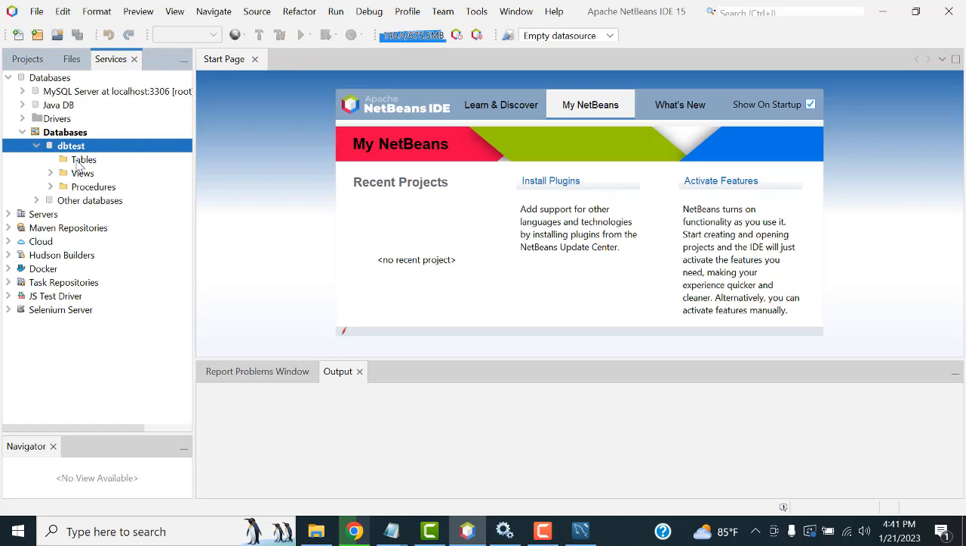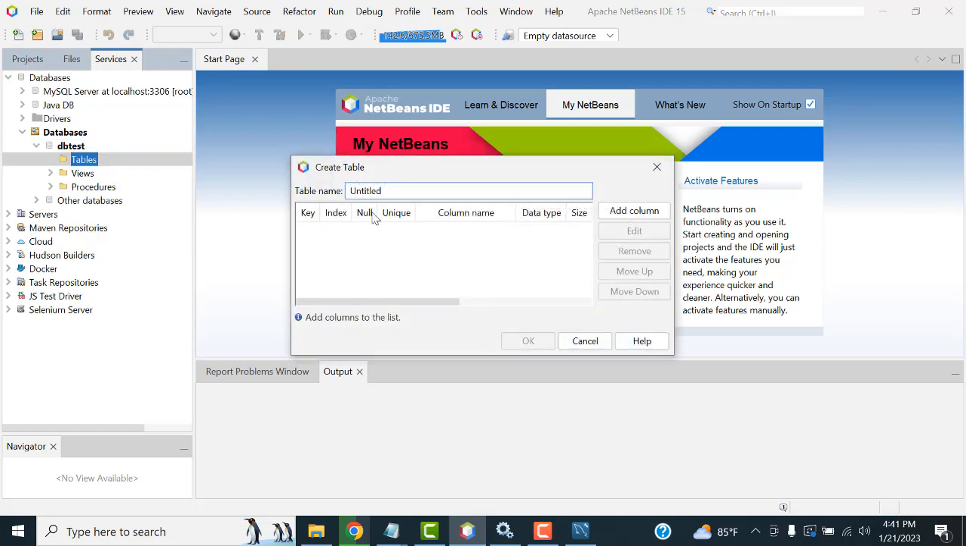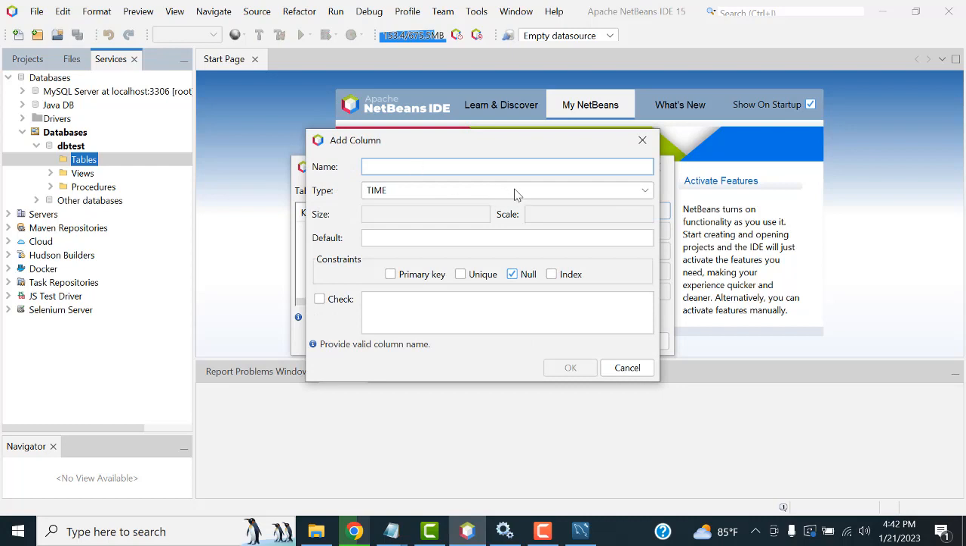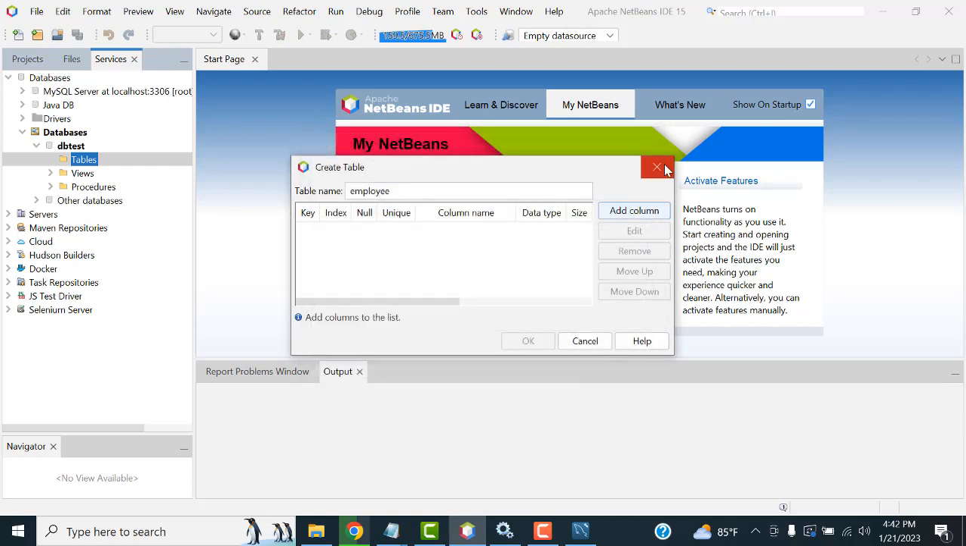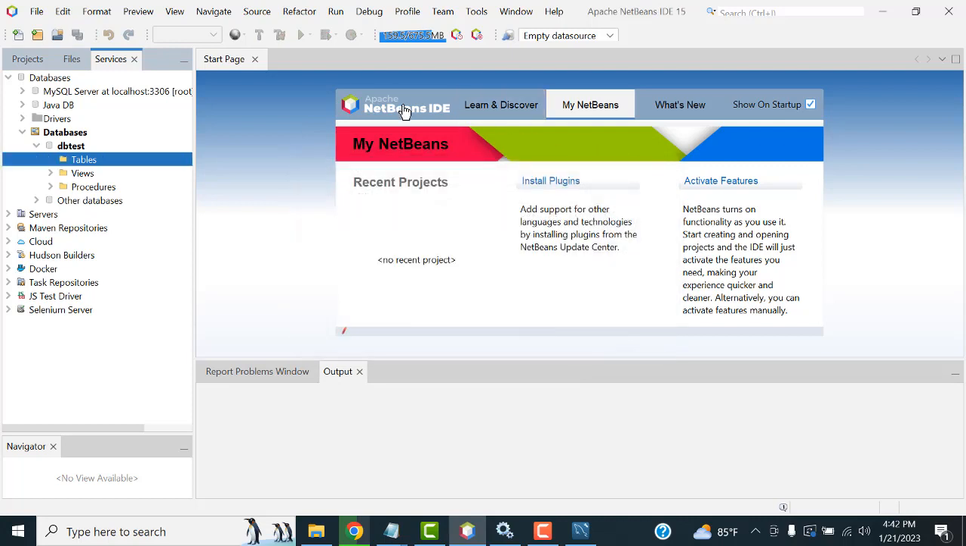Inside the database we have no table, so we have to create a table over here. Create the table. You also have to add the columns and everything here. For the table name, you have to consider test. The table name you have to give is employee. You have to add the columns and set the type. All things you do like this. Otherwise, we have another choice.